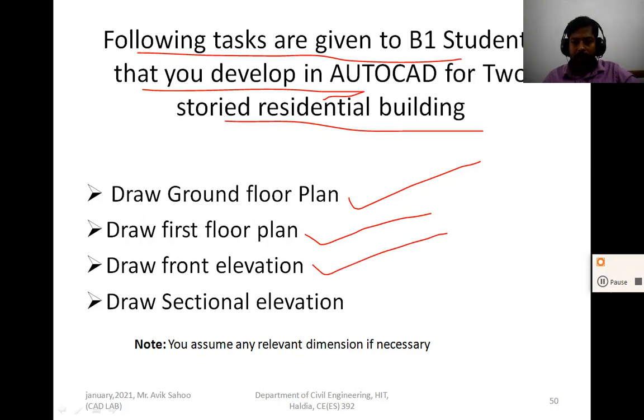Draw the front elevation, which is a vertical plane view, and the sectional elevation, which has to be drawn through the stair, because the sectional elevation is always taken through the stair. By sectional elevation we understand the details of the staircase, whereas in the front elevation we understand the shape of the building and its architectural view, the floor height, door height, the arrangement of doors and windows, and their shapes.